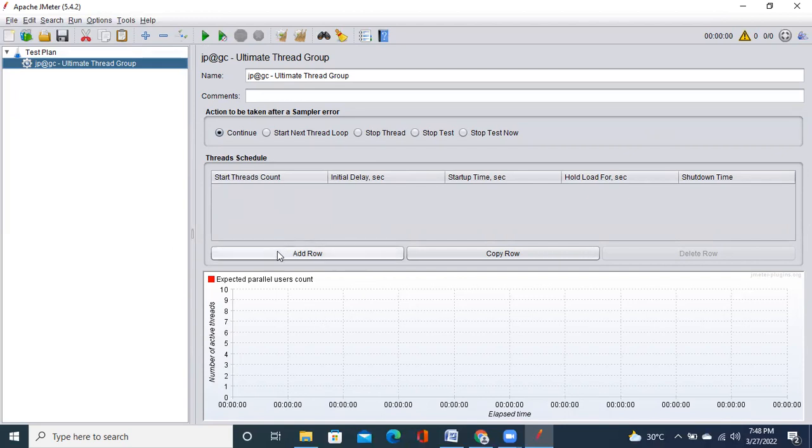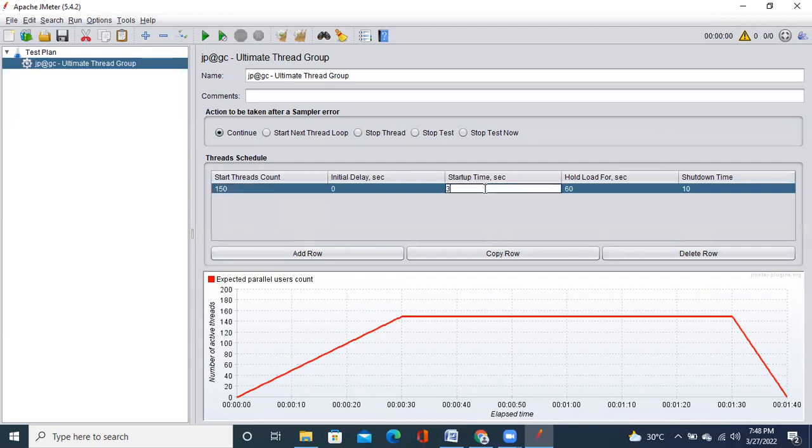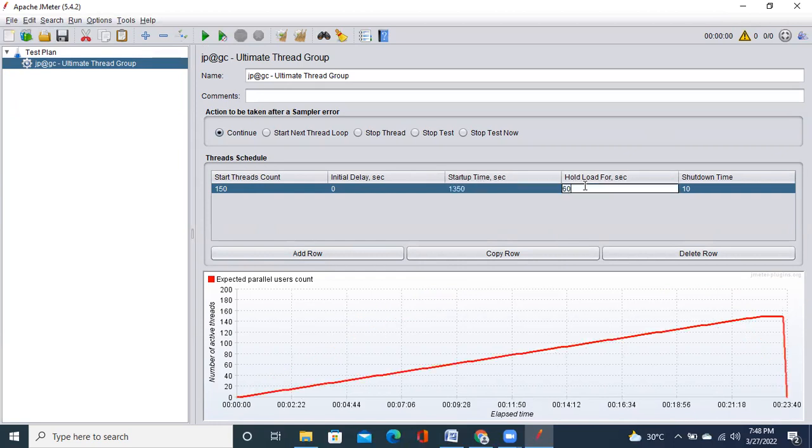Here I have added Ultimate Thread Group. As I told you, first I will start with 150 users. Let me add 150 users here. I'm giving some ramp up time. This startup time is called ramp up. In how many seconds am I ramping up these 150 users? Let's assume each user takes 9 seconds, then 150 users into 9 seconds is 1350. So I'm ramping up 1350, and then I'm holding it.